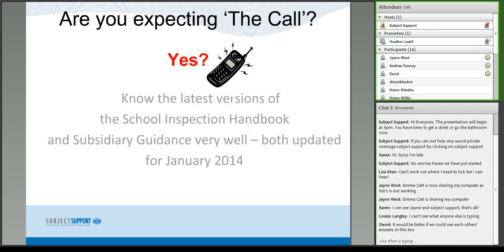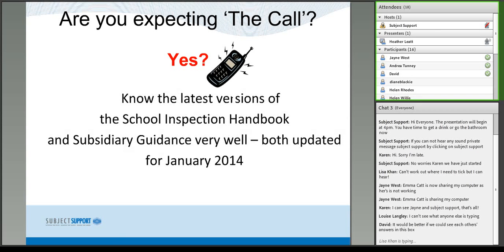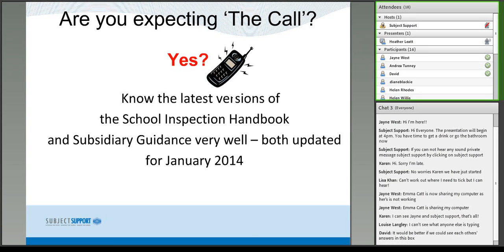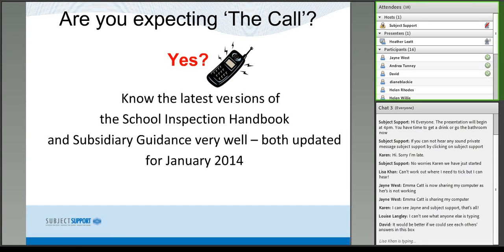So, are you expecting the call? In which case, you need to know the latest versions of the two key documents, which are the School Inspection Handbook and the subsidiary guidance, and you need to know those very well. Now, it'll depend on your position in school. Classroom teachers don't need to know them inside and out. Senior leaders really do need to know them and know them pretty well. They've both been updated for January 2014.